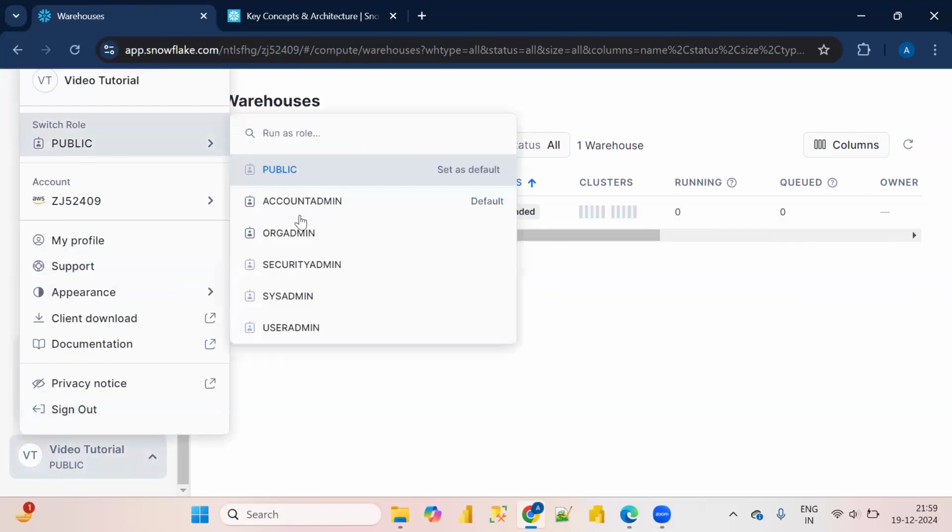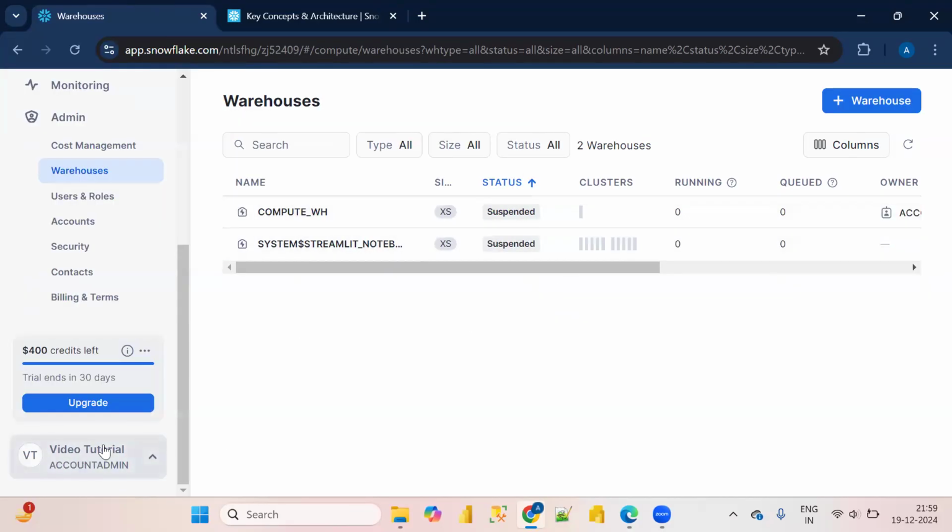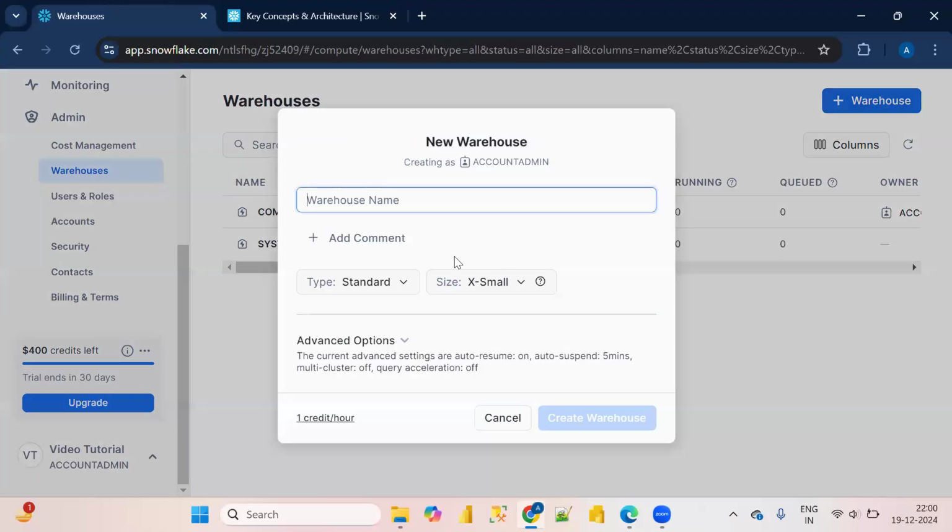Just one more thing I want to explain. When you click on account admin, you can see the option plus warehouse. Here it gives you all the warehouses present in your Snowflake, and it also gives you the option to create one.